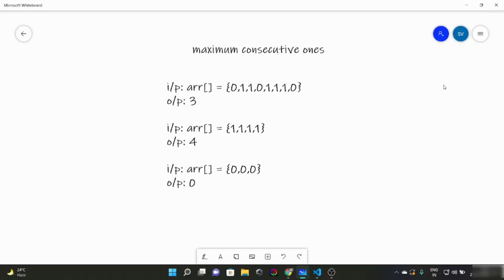Hello everyone. So today we are going to look at another problem in our array series, which is called maximum consecutive ones. Pay heed to this problem because this is a very common and very popular interview problem, which comes in the coding round. So let's talk about the description of this problem.